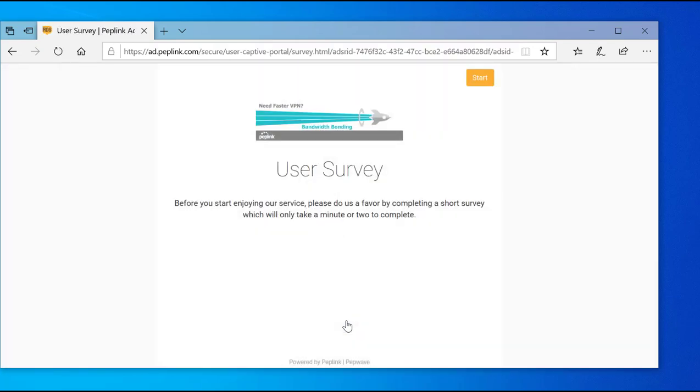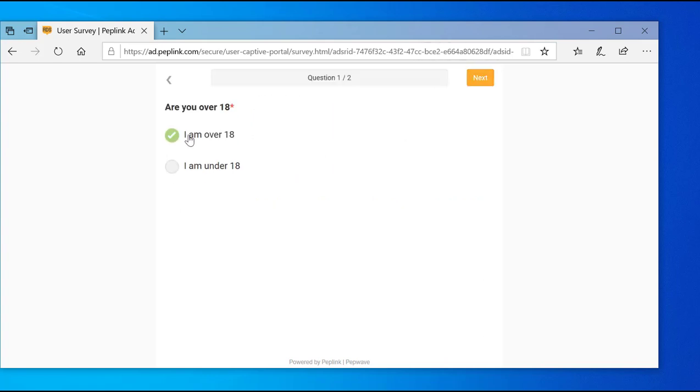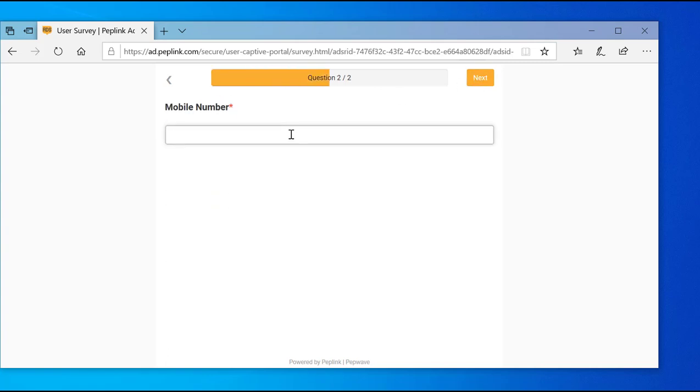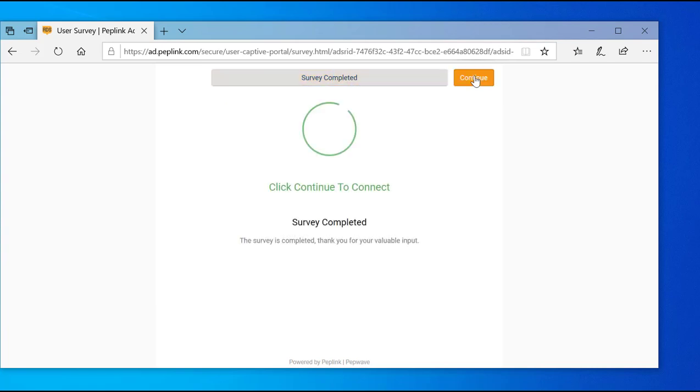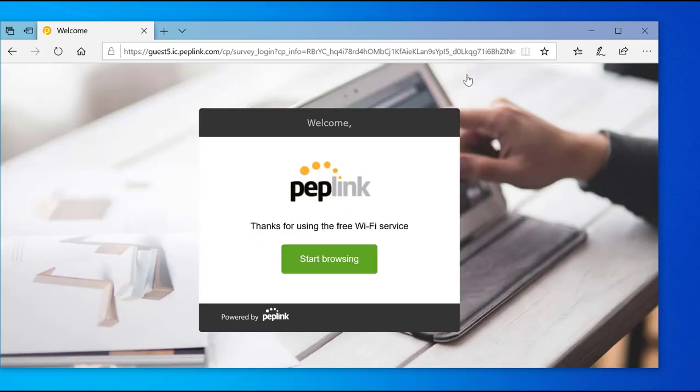They will then be prompted to complete our user survey by clicking the Start button and answering, in this case, our 2 simple questions. Once the survey is completed, they will then be able to click the Continue button and start browsing the internet.